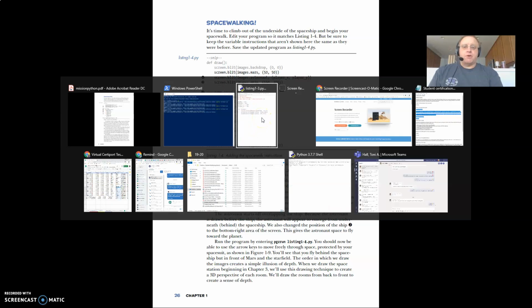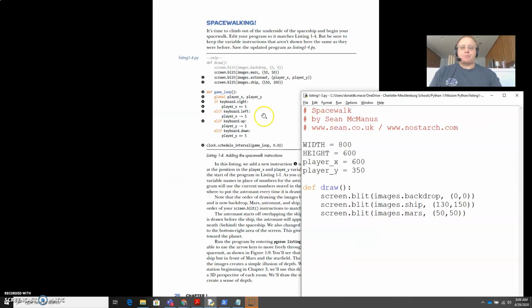So let me get my script editor back here. And notice this is going to be listing 1-4. So we have our drawing function. And then underneath our drawing function, we're going to create another function that's going to be our game loop. So game_loop: and this idea of a global variable.